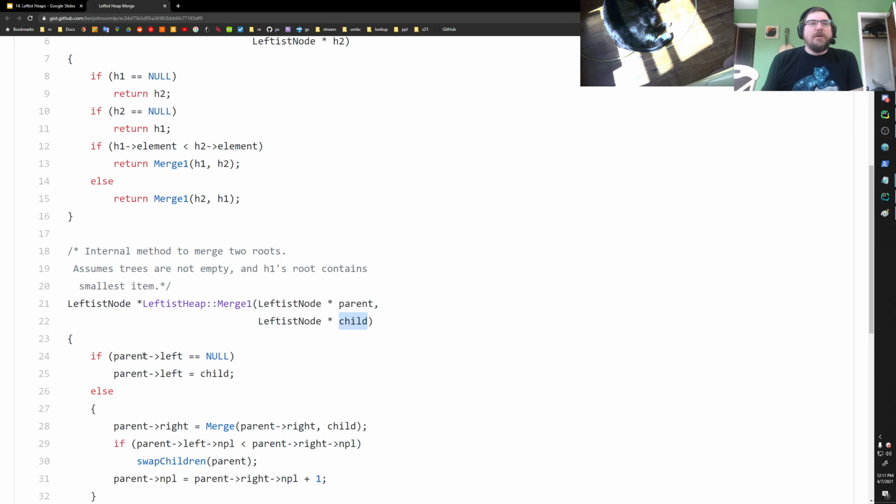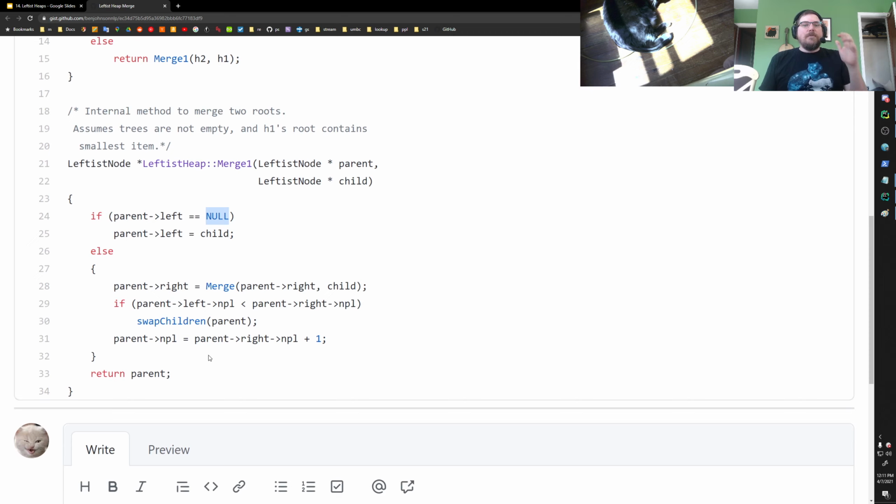So if we look at the parent, we say, well, if my left child is null, then I'll just stick the child there that I want to put there. Otherwise, if I'm the parent node, I'm going to call the merge operation on the child I want to add and my current right child. So my right child is now going to be the result of merging this child I want to add with my current right child. So I'll do that merge operation.